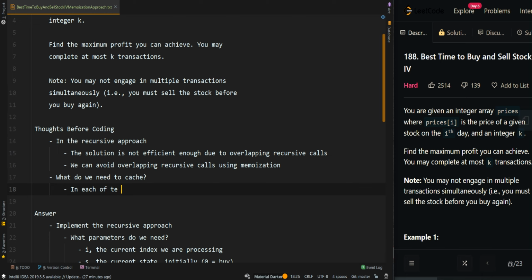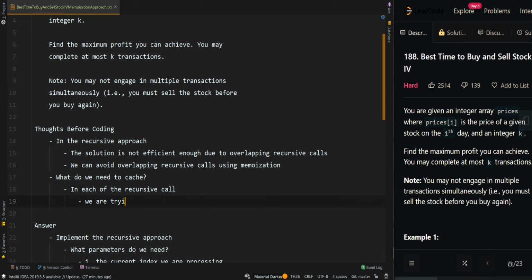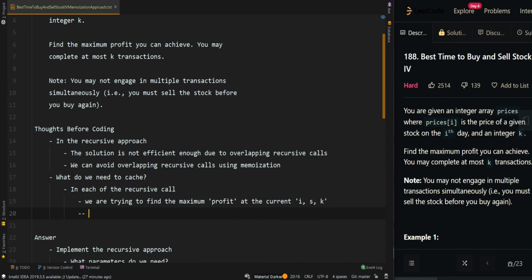In each of the recursive calls, we are trying to find the maximum profit at the current state and the number of transactions. This means we can cache i, s, k with the maximum profit.